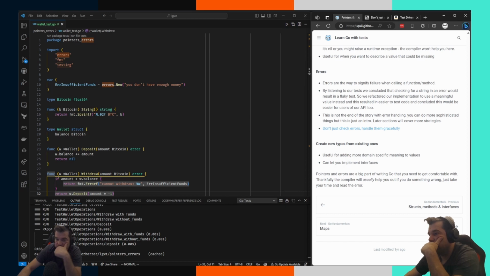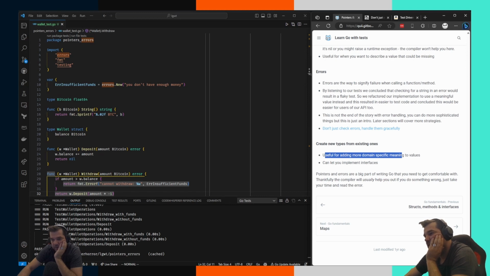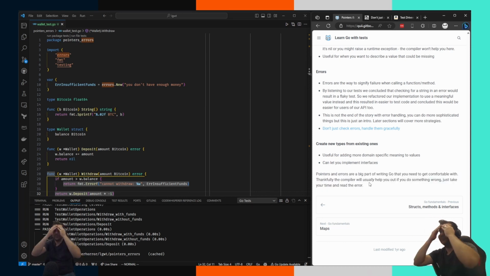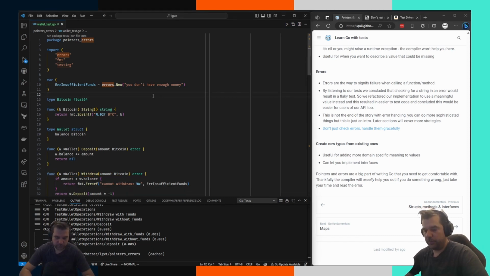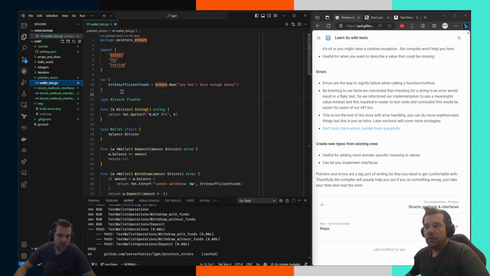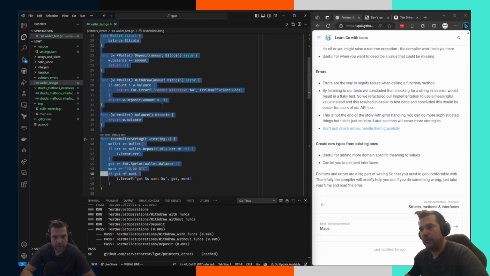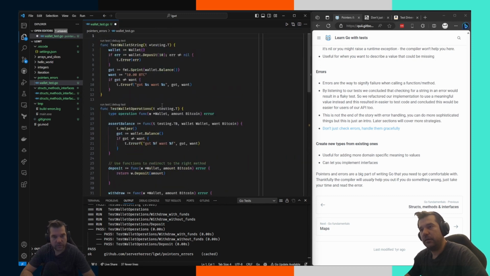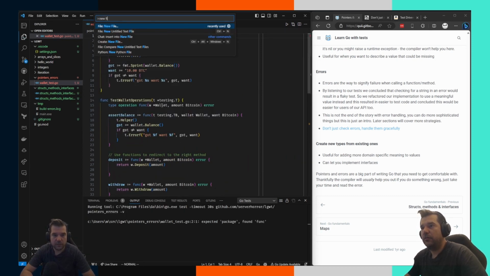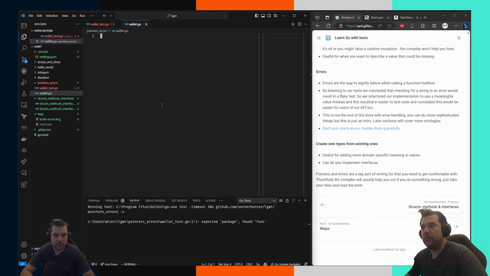Create new types from existing ones. Useful for adding more domain-specific meaning to values, and it can let me implement interfaces, pointers, a big part of Go. Okay, so that's it. Let's finish up and hope that we actually move stuff to a beautiful new file of pointers and errors. We will go all the way down up until here. And now we'll say file wallet.go. We will paste stuff here.